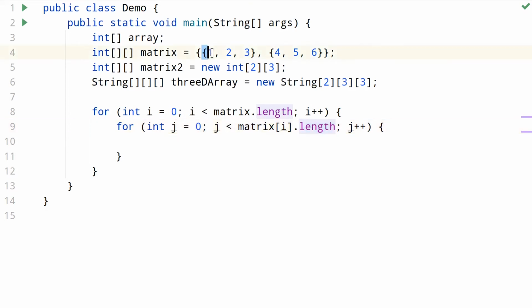And as you can see, each row has a length of 3. This one has a length of 3 and this one has a length of 3. So my j will go from 0 to 1 to 2. It will never be 3 because it's strictly smaller than the length of the current row.